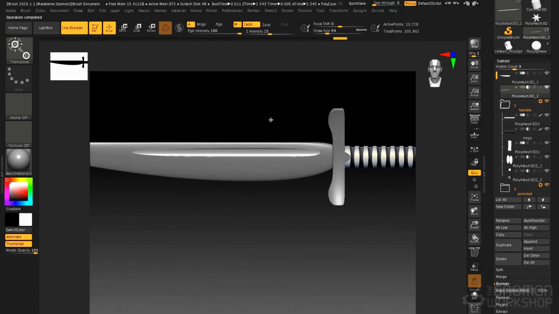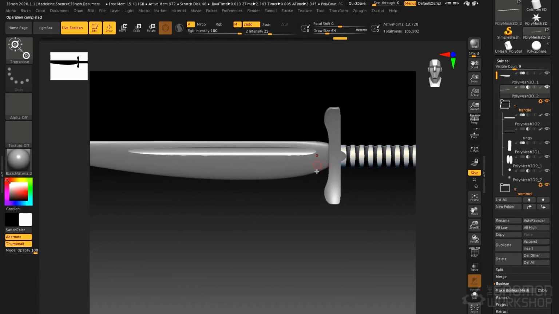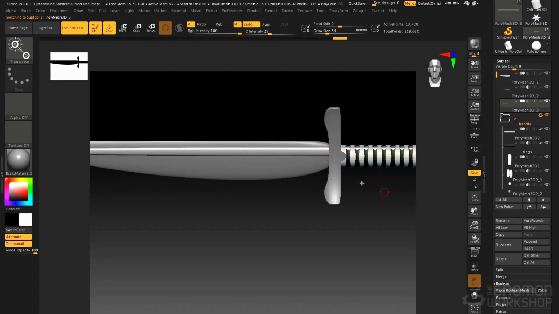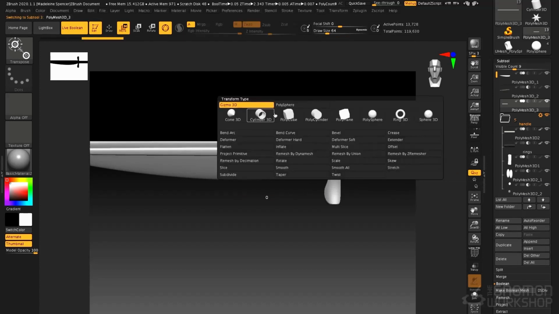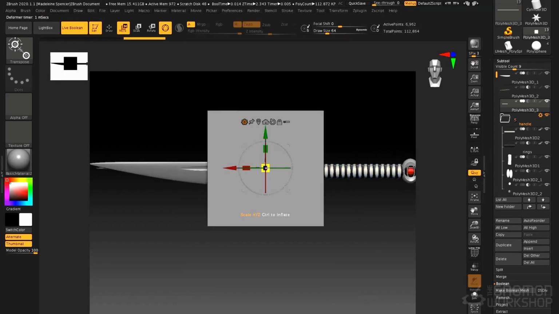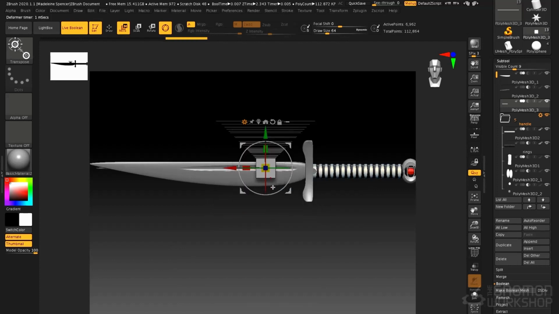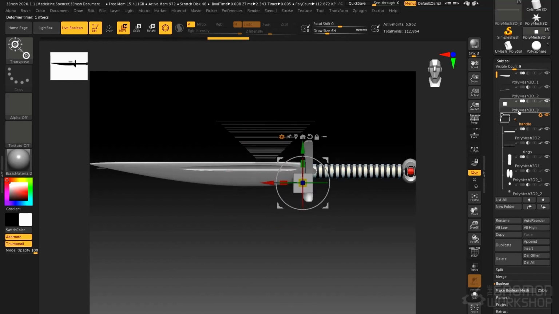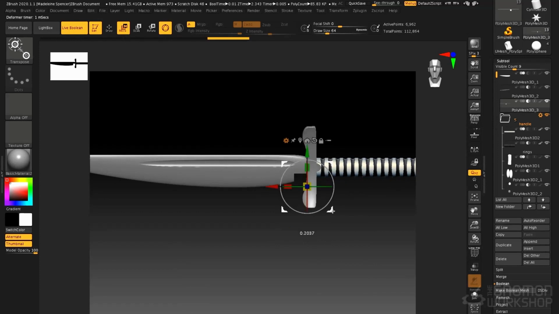Now I want to put a little scallop right here, a little notch where the blade attaches into the handle. So I will duplicate this subtool, and let's change this into a polycube. And we'll scale this polycube down, bring it down here, and then just make that a subtraction object. And that's just this little notch that you see often when a blade sockets into a handle. We'll do something along those lines there.